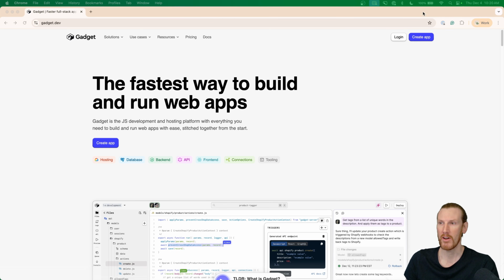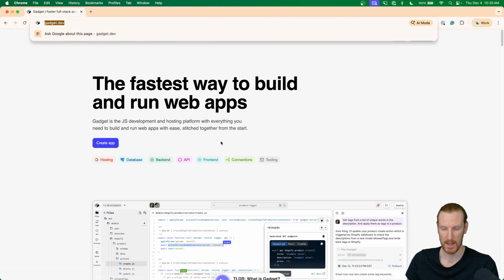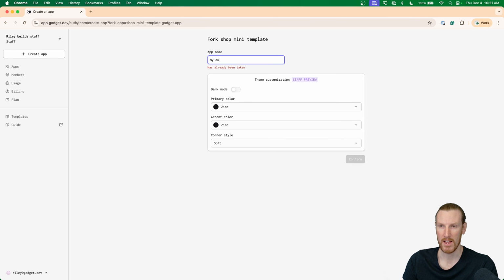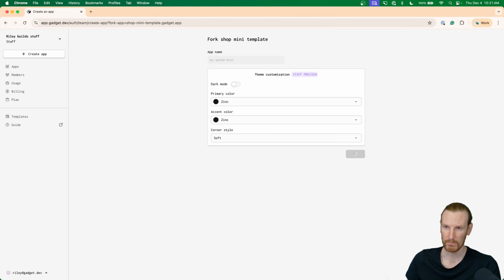Now, I'm not going to create a new Gadget app through our normal web portal. Instead, I am going to go to this URL. The link is in the video description. Ignore the theme customization box. I'm just going to go ahead and give my app a name. I'll just call this my auth mini.